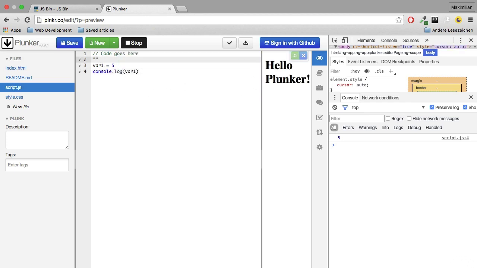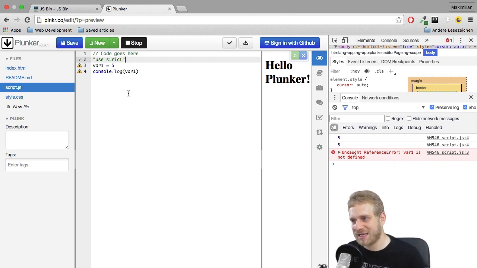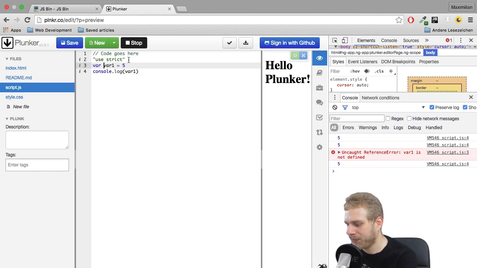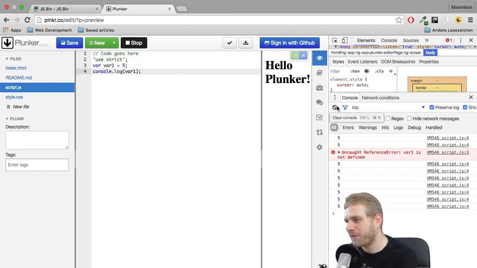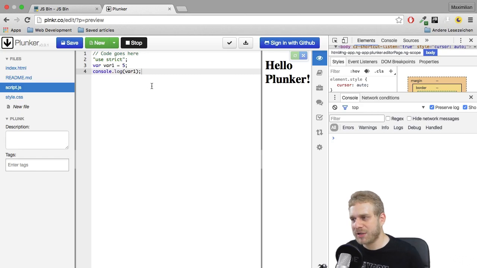If I now enter strict mode by specifying a string at the top of the file, "use strict" like this, now you see we get an uncaught reference error: var1 is not defined. So strict mode enforces us to explicitly tell JavaScript that this is a variable by adding the var keyword. So now it works again. Also, we should use semicolons at the end of each line. It worked without, but that's also part of strict mode. And depending on the browser, you might need to do this for strict mode to work correctly.